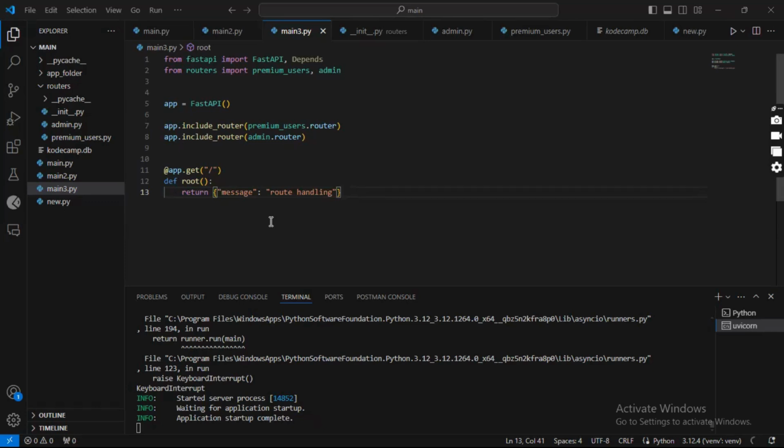You have to. You understand the question? If you create another folder within that folder, do you need to specify the init file in it again? Yes, you should. Okay, thank you.